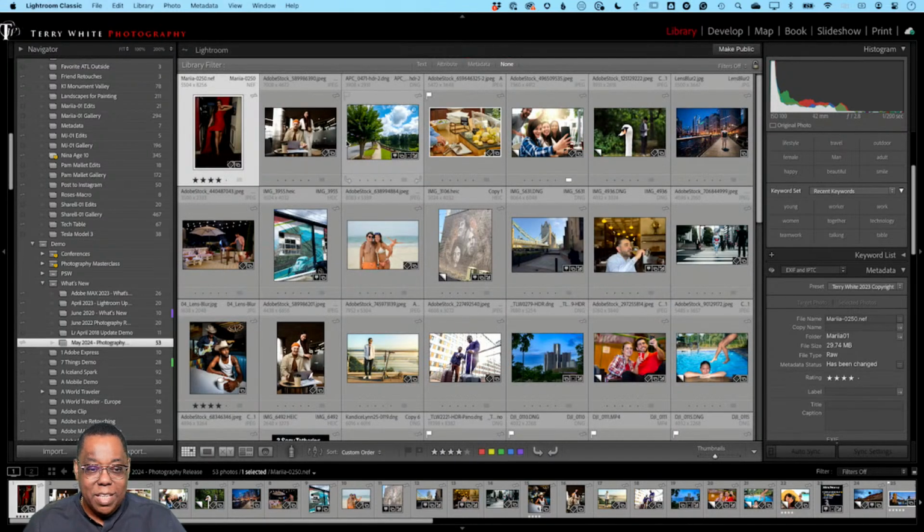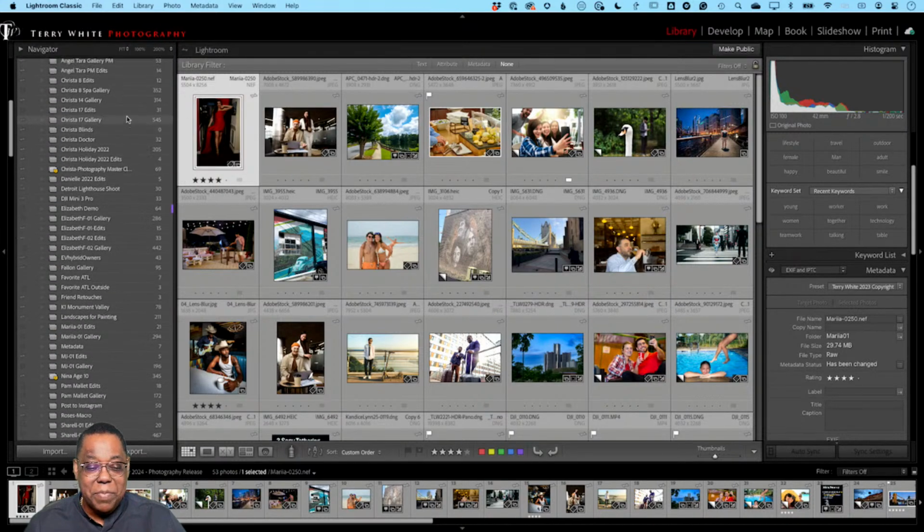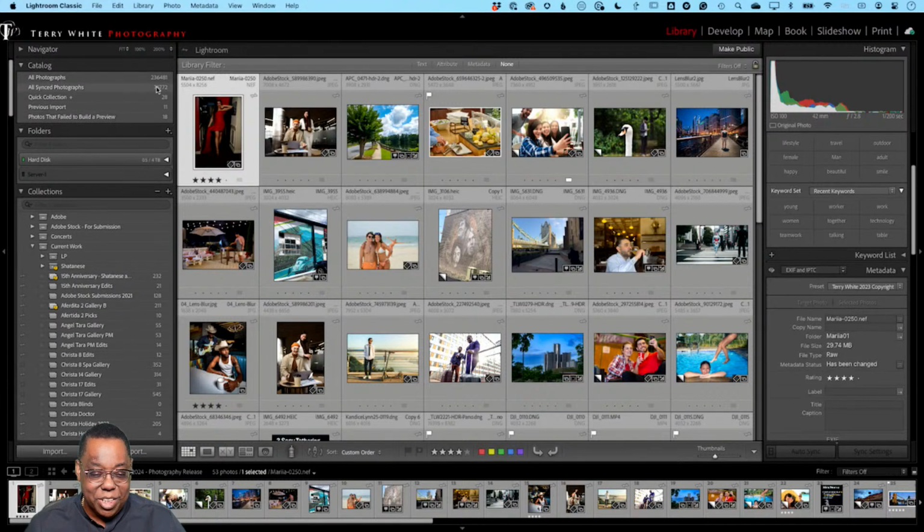Well, hey, I'm a Photoshop user. Why do I even need Lightroom? If you're a Photoshop user and a designer, yeah, you probably don't need Lightroom. But if you're a photographer, you do need Lightroom. You need something to manage and store all these images in.